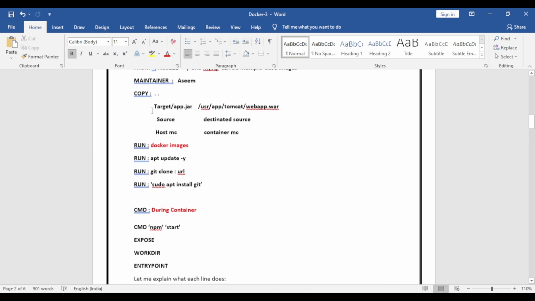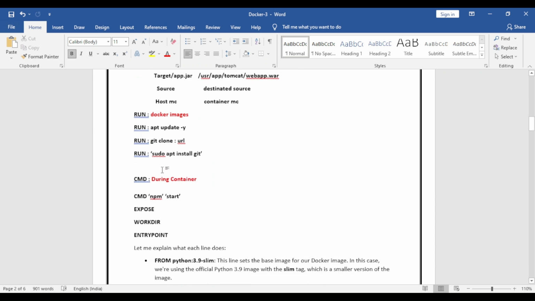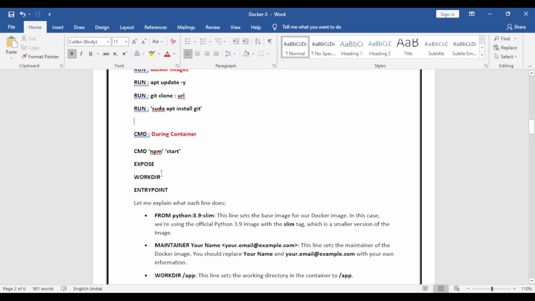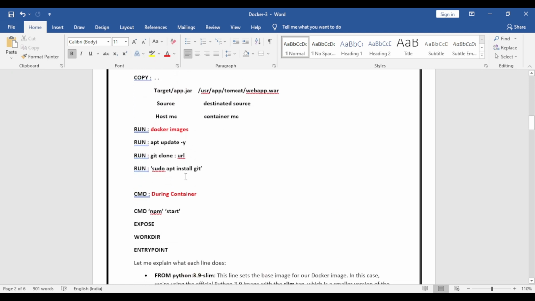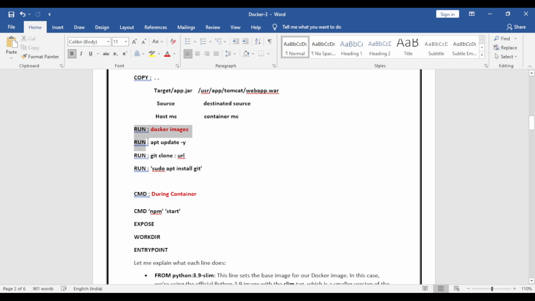RUN is used to execute the instruction while creating the Docker image, whereas CMD is used to execute the instruction while creating the Docker container. And remember that you can have multiple RUN keywords, you can specify multiple commands. You can run multiple commands via RUN. As I mentioned, I have given four RUN shell commands using the RUN keyword. So in this case, I can give multiple over here.